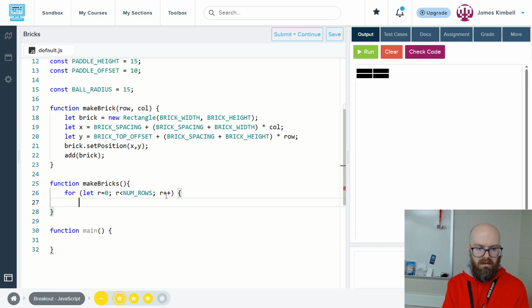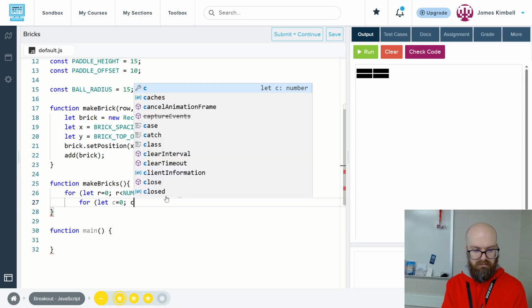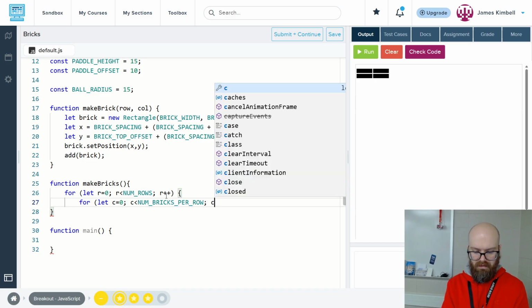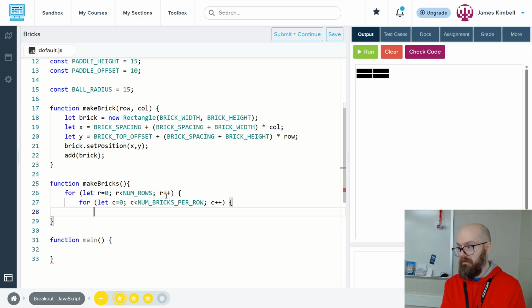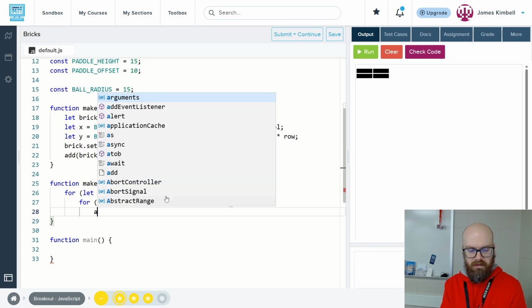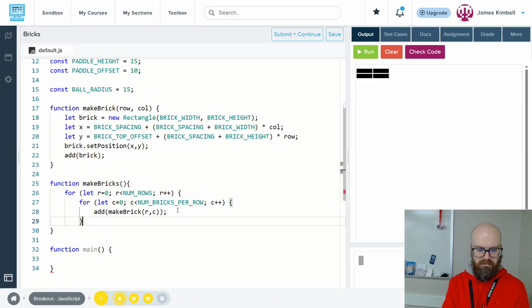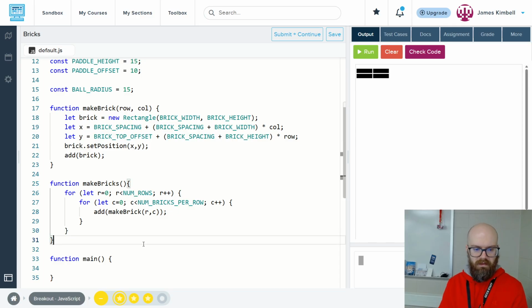I think. And then we're going to have the column, and I'll call that c. And then it's like num bricks per row, so it's how many. Even though columns are a vertical thing, when we say column, we mean which column are you moving into horizontally. And then c++. Hey, that's a programming language, C++. Now, let's say add make brick of r and c and close our brackets. And then we'll call that function.